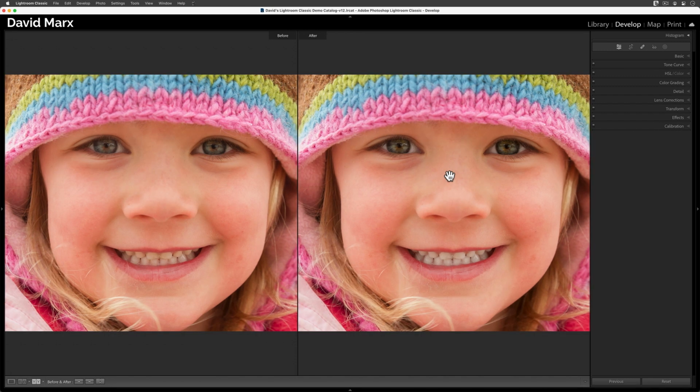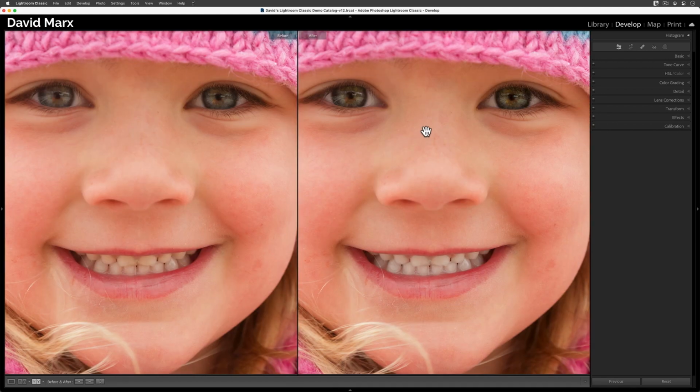So, if your version of Adobe Photoshop Lightroom Classic is up to date, and if you already understand the fundamentals of masking inside of Lightroom, then let's jump right in and let's get started.